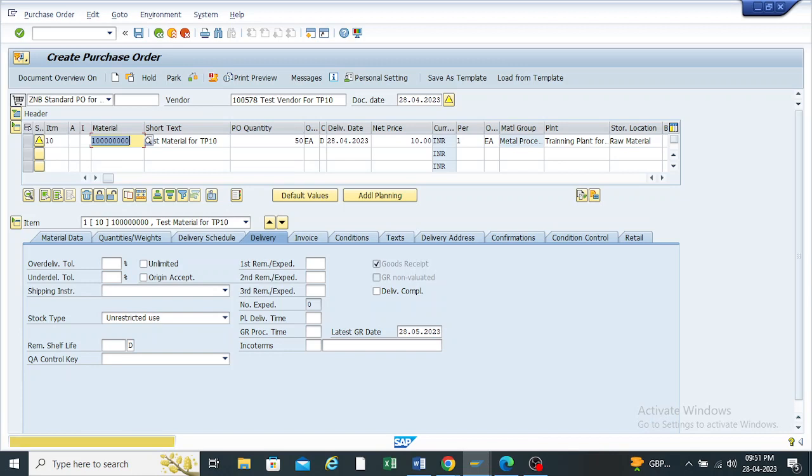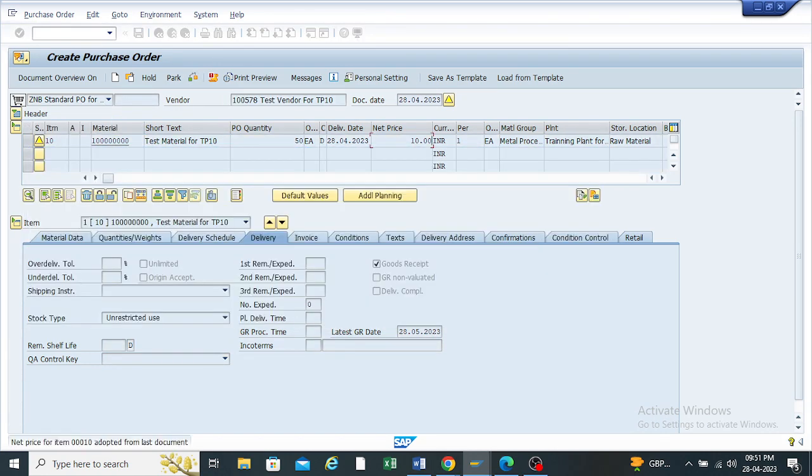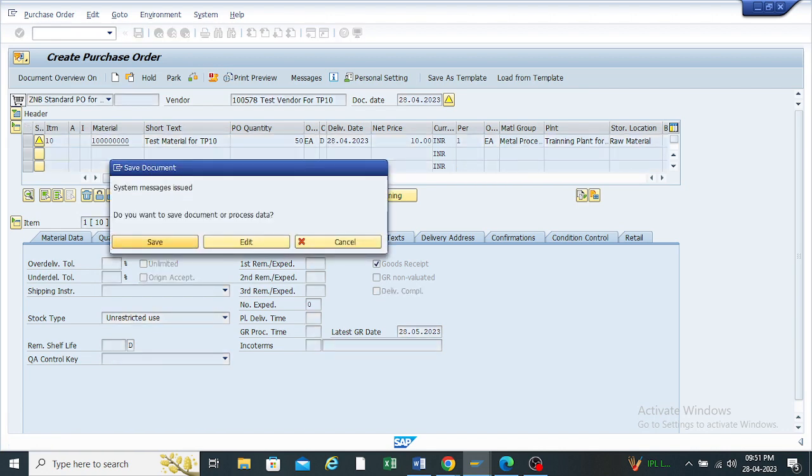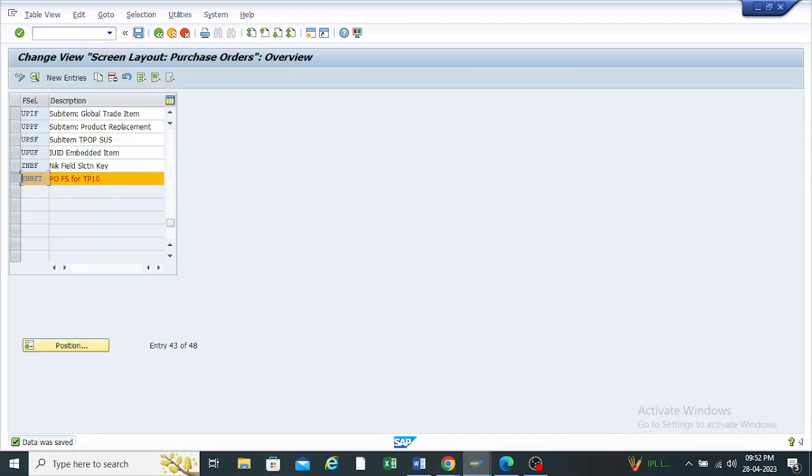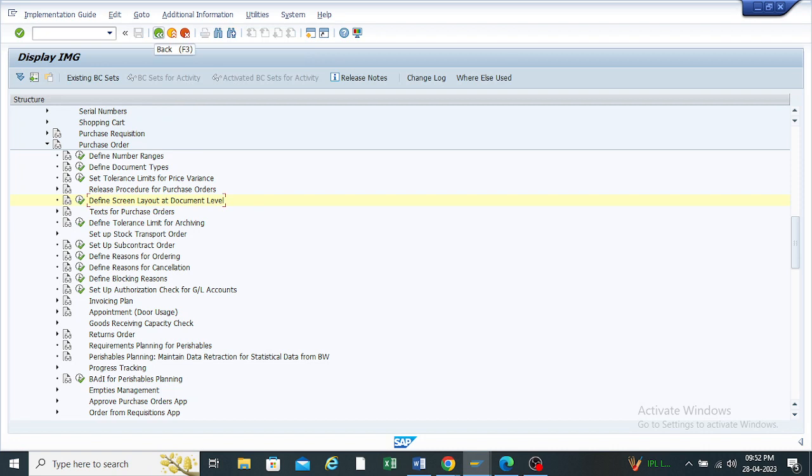Like this, whatever things you want to make mandatory, everything can be done by your document type with the field selection key. Now if I try to save this purchase order, the number range which I have set will be coming here. Any doubt in this? Number range, document type, field layout.